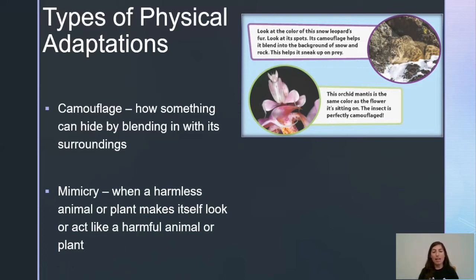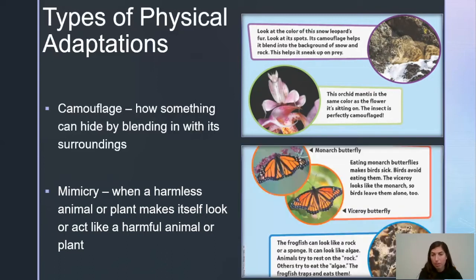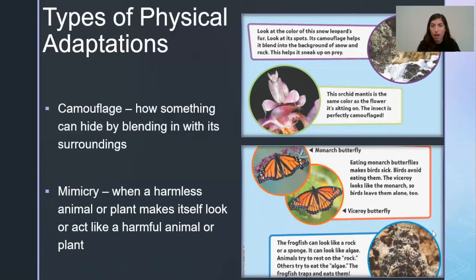I'm sure everybody heard that word. Mimic means to copy. So mimicry is when a harmless animal or plant makes itself look or act like a harmful animal or plant. Okay? If it's harmful, other animals are going to leave you alone, even if you're not harmful. So two examples of that are the monarch butterfly and the viceroy butterfly. Eating monarch butterflies makes birds sick. Birds avoid eating them. The viceroy butterfly looks like the monarch, so birds leave them alone also.